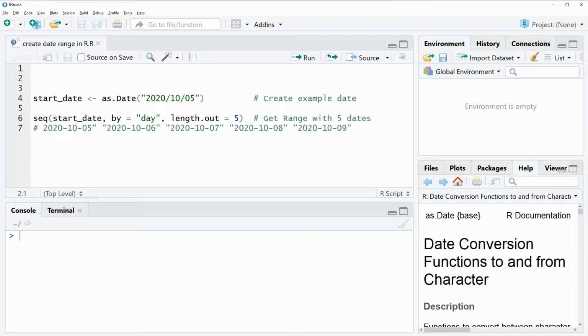This is Joachim for statisticsglobe.com, and in this video I'm going to show you how to create a date range in R. In the video I'm going to use the 5th of October 2020 as example date, and if we would like to create a date range starting from this date, we would have to specify the starting date first, and we can do that as you can see here in line 4 of the code.